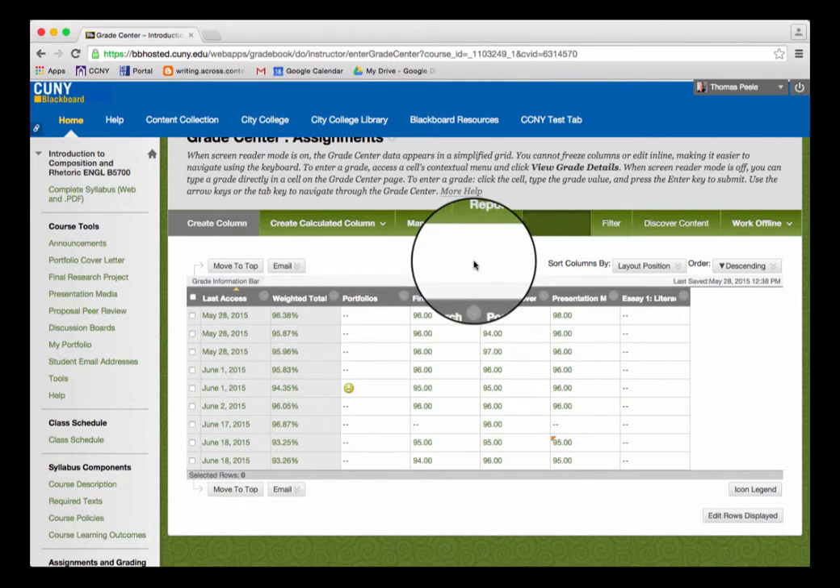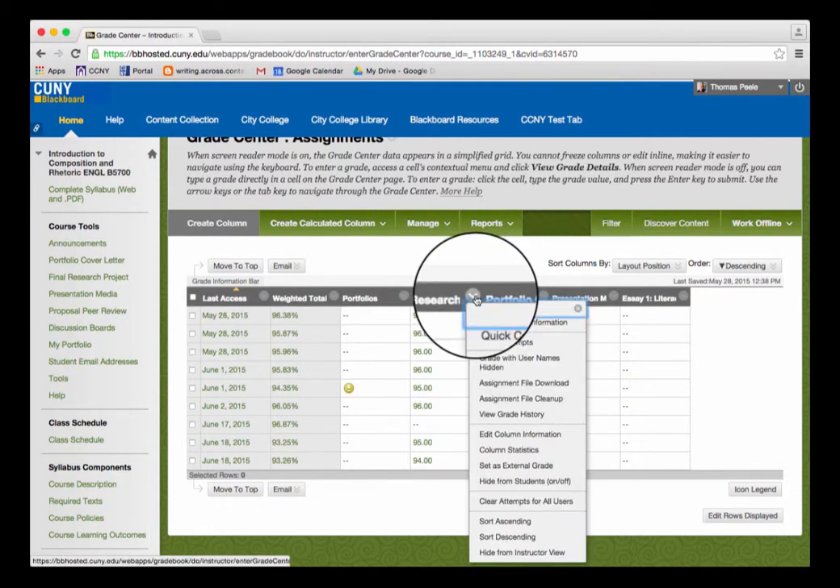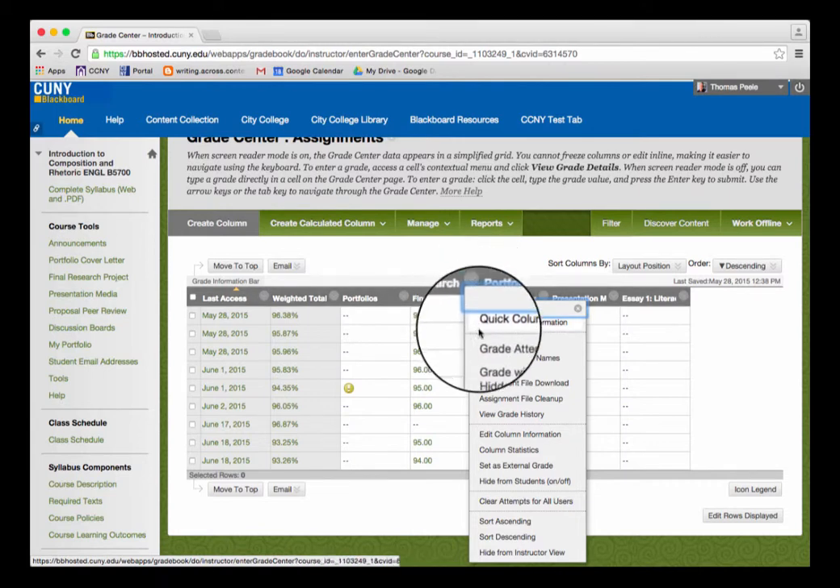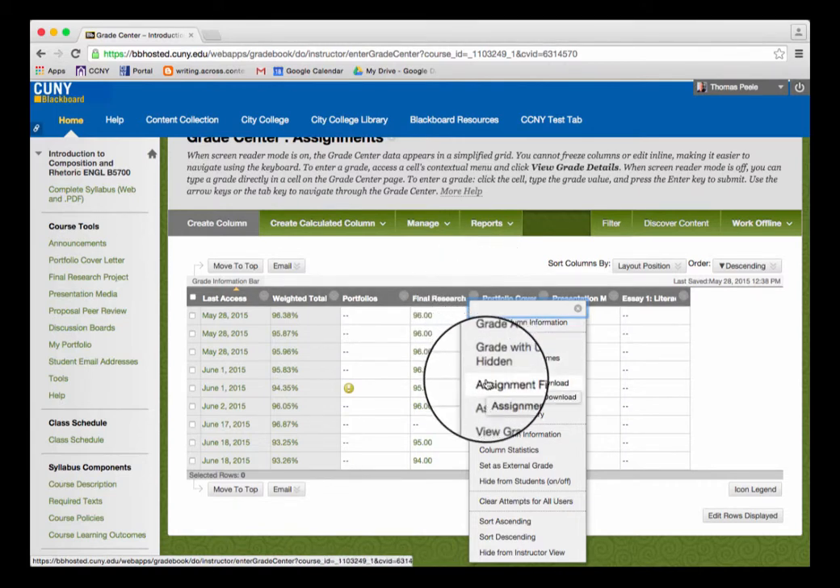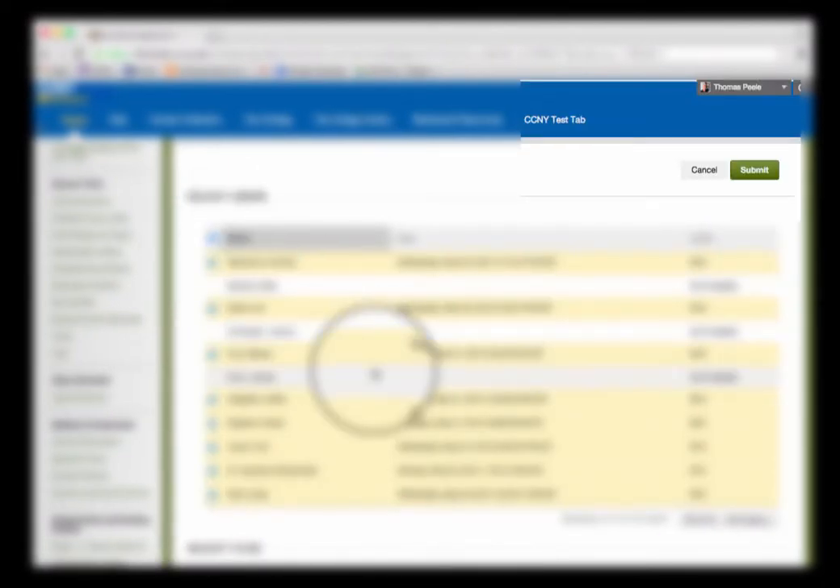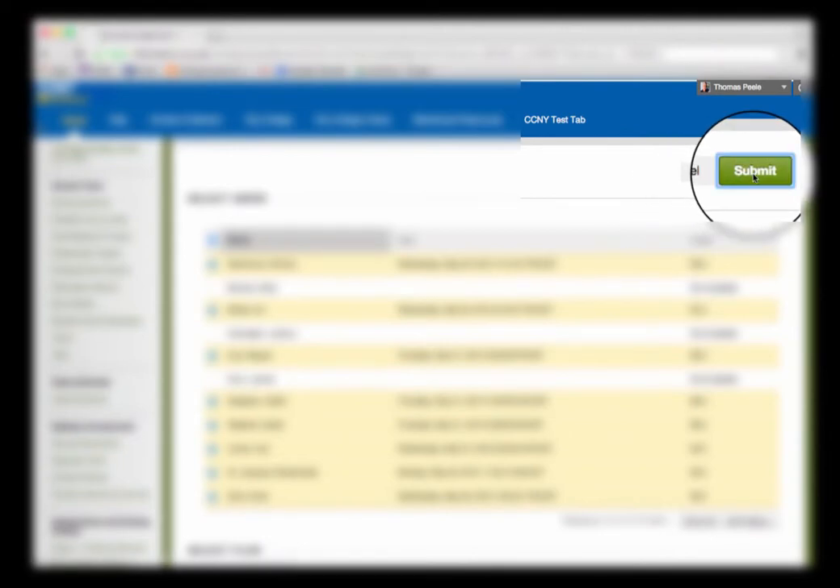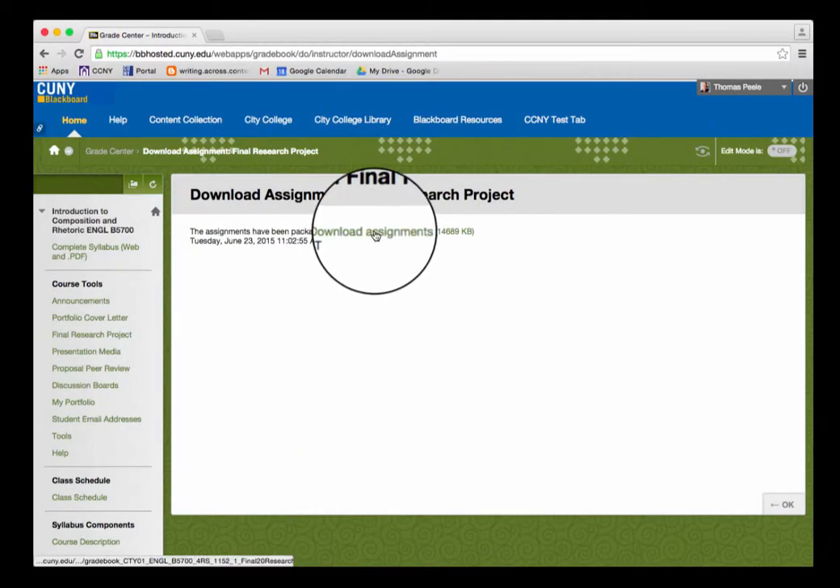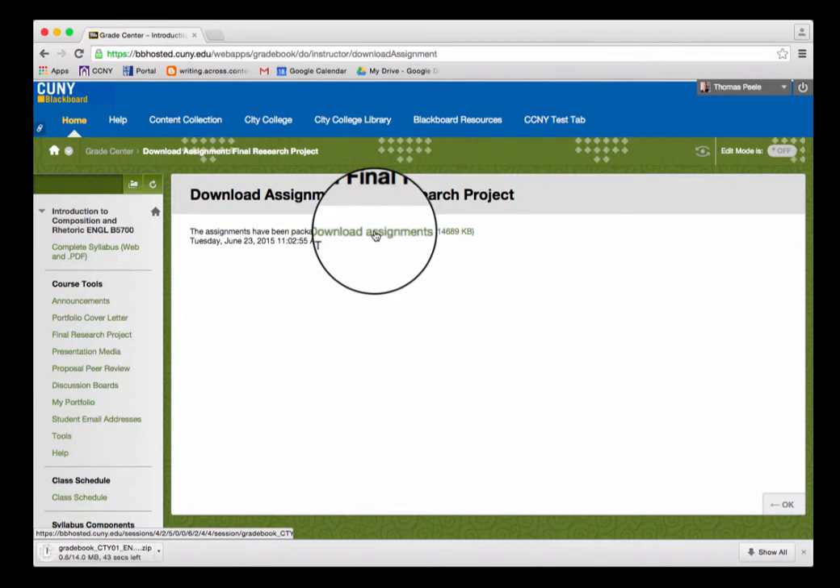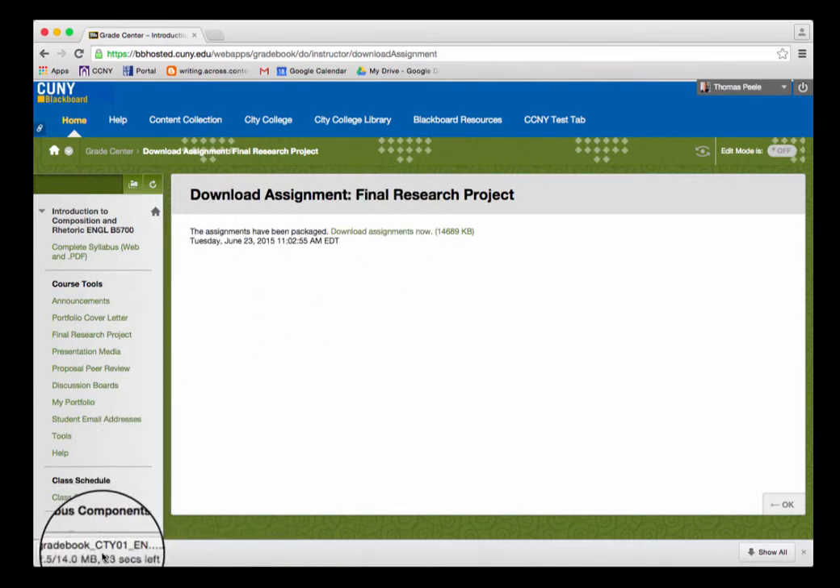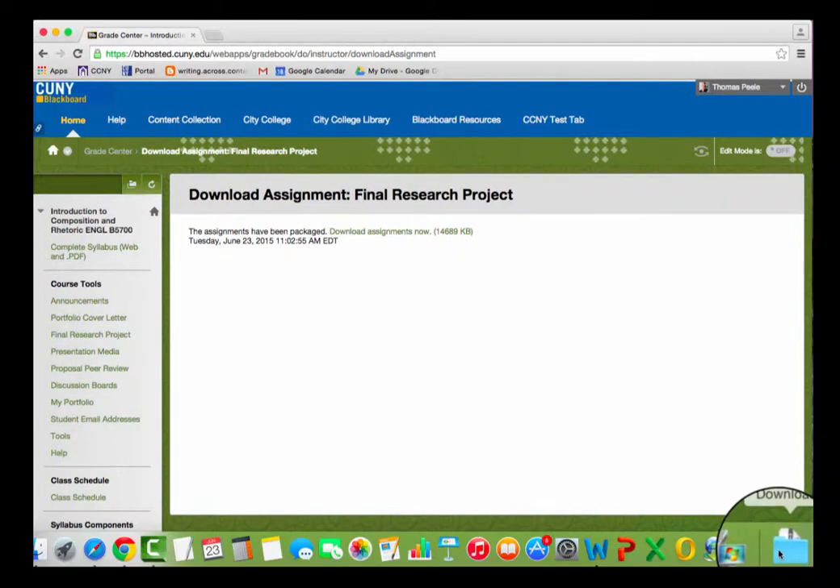So what you'll need to do to participate in the project is click on this downward facing arrow and then scroll to Assignment File Download. Click that. These are the students who are in the course. Highlight their names. Click Submit. And then you'll have a link for Download Assignments Now. And there you have it. The assignments are downloaded. They're downloading now, in the zip file.